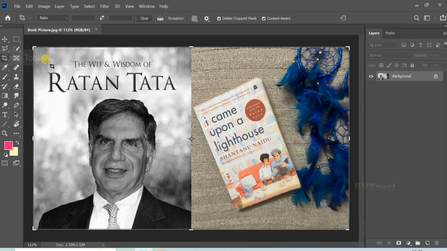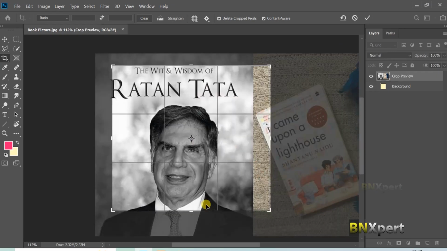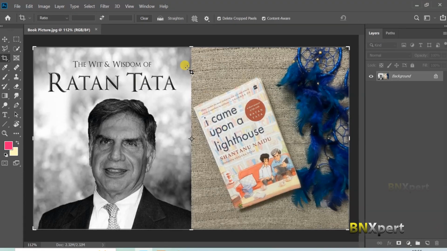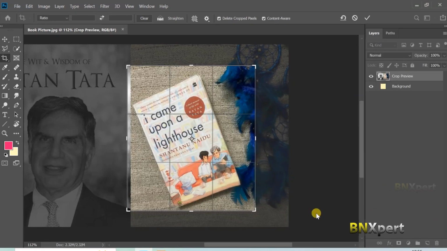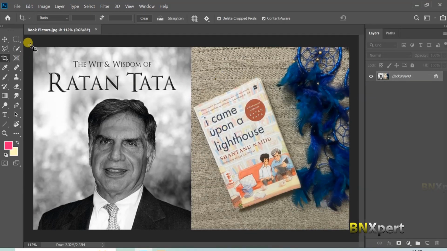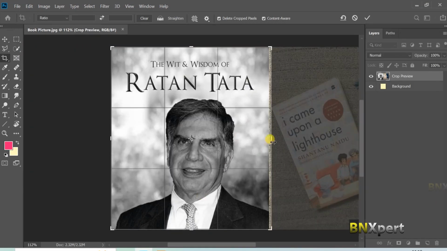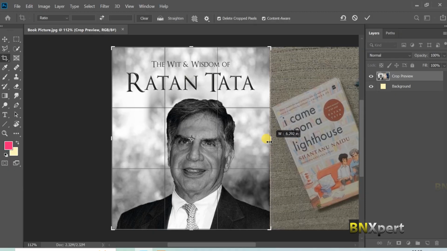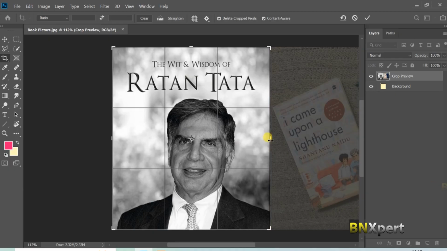Another thing I want to tell you: during the cropping process, if you want to get out of this, press the Escape key, or you can click on the cancel button here. If you want to reset the crop box or crop settings without getting out of it, then click this reset button. If you are done with the crop settings, click here to commit the crop operation.